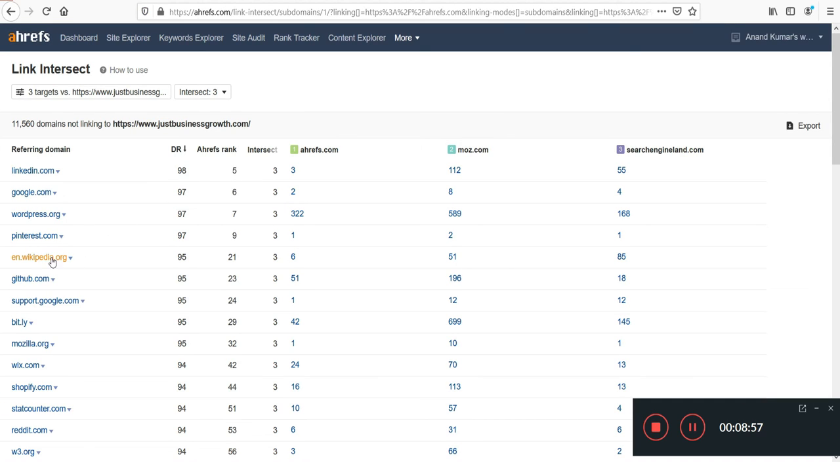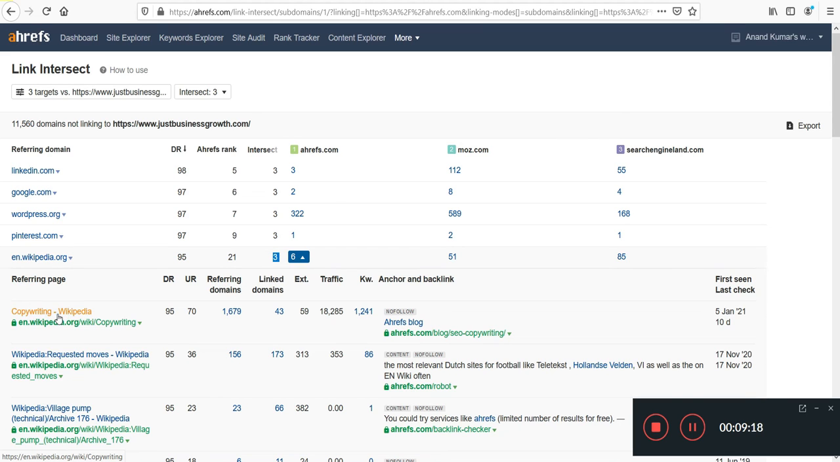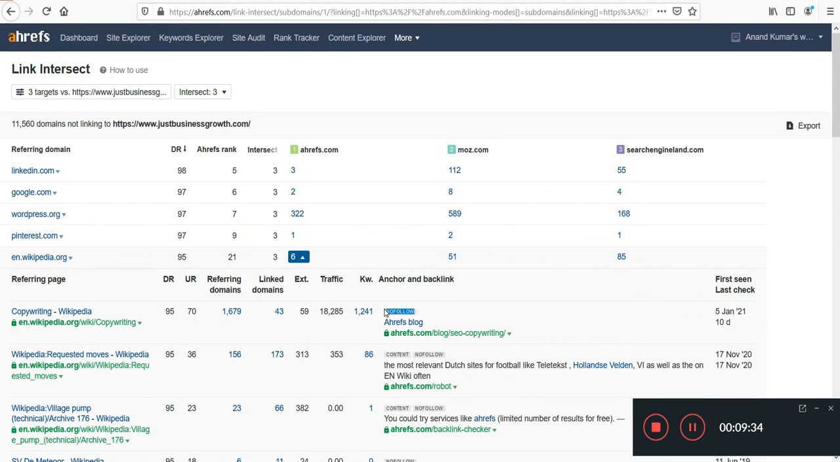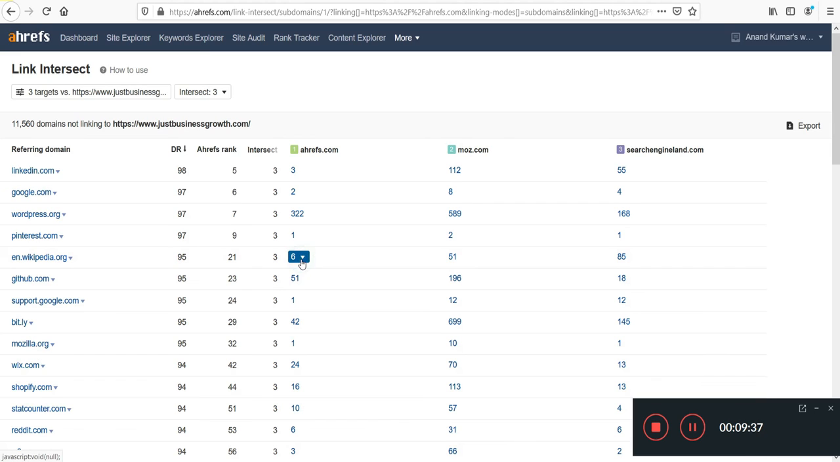Now let's check the second option. You can also check all these three sites, because we can see the intersect here. All these three sites are getting backlinks from Wikipedia. For example, from the copywriting page, the Ahrefs blog is written. So let's paste it here. So here is the Ahrefs blog, and you can see the link placed here, and the type of link is nofollow. You can see other options like Wix.com, Shopify.com, Reddit.com. So these websites are getting backlinks from these sources.